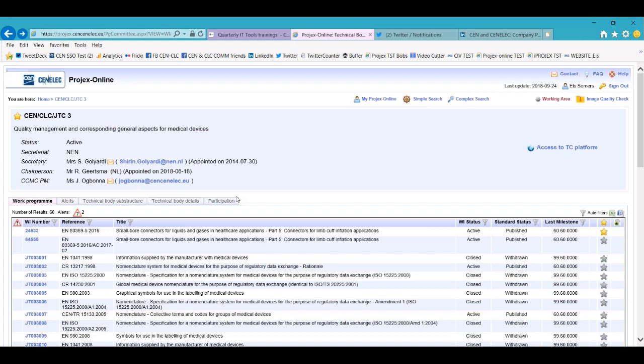Now, please bear in mind that Projex-Online is a password protected application, so you are not allowed to share these email addresses with persons that do not have the permissions to look at Projex-Online and the work programs, of course. So you can use them, but not share them with those who are not concerned. Additionally, we also have some dates here. You can see, for example, that this secretary has been active for this TC since 2014. The chairperson is quite new, and the person at CCMC is also mentioned.